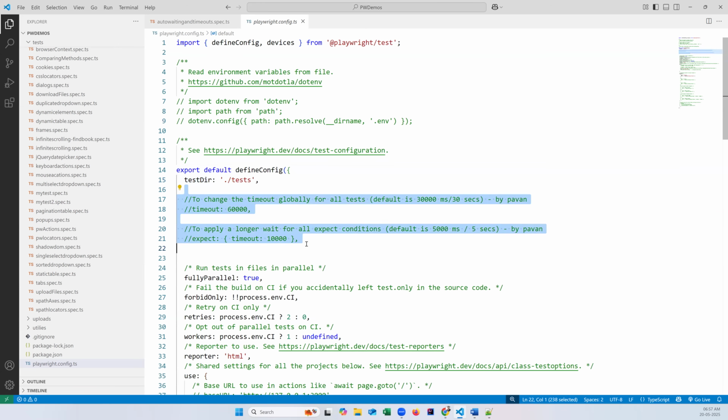In this, suppose you want to change the timeout globally for all the tests, then you can write this. By default, you won't see these entries, so you need to write them manually. To change the timeout globally for all the tests, you just need to specify timeout colon 60,000 milliseconds. You need to specify time in milliseconds. The default is 30,000 milliseconds, that is 30 seconds. But if you want to customize the timeout, you can simply add this entry.